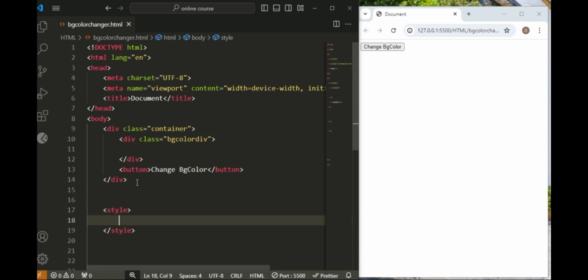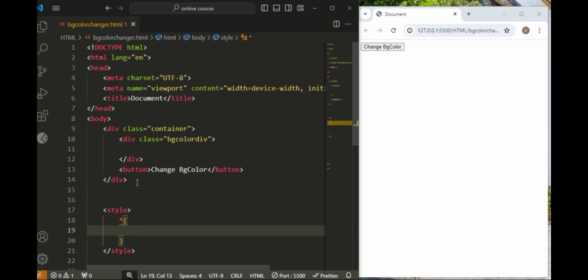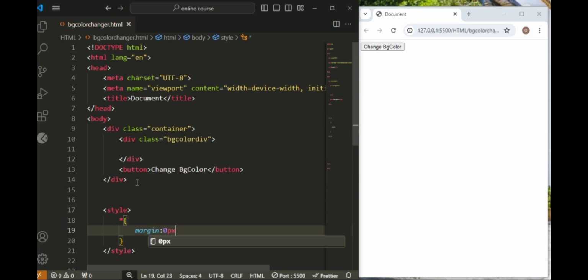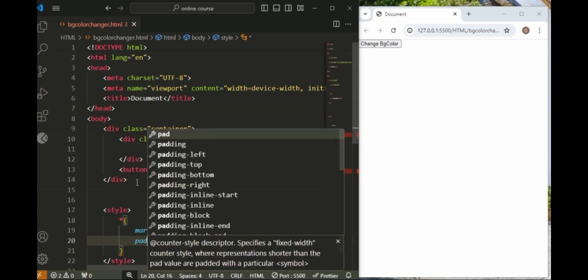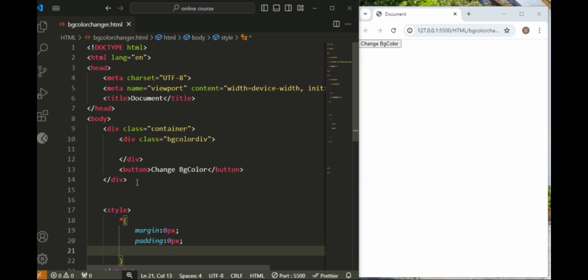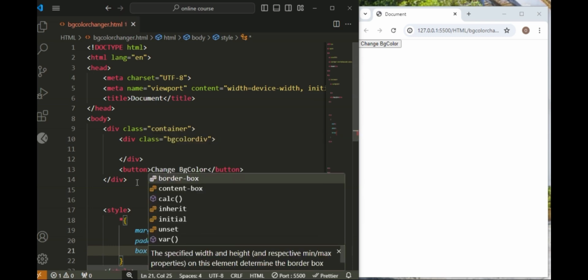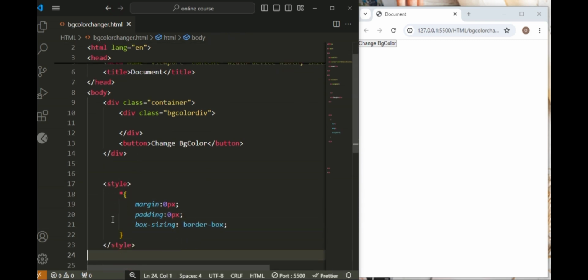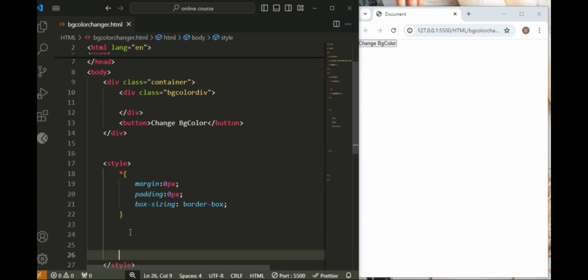So firstly, let's remove our default margin and padding. So I'll say margin 0 pixels. So padding, saying 0 pixels. Box sizing, border box. Alright, so I'll grab body for now. So say body.